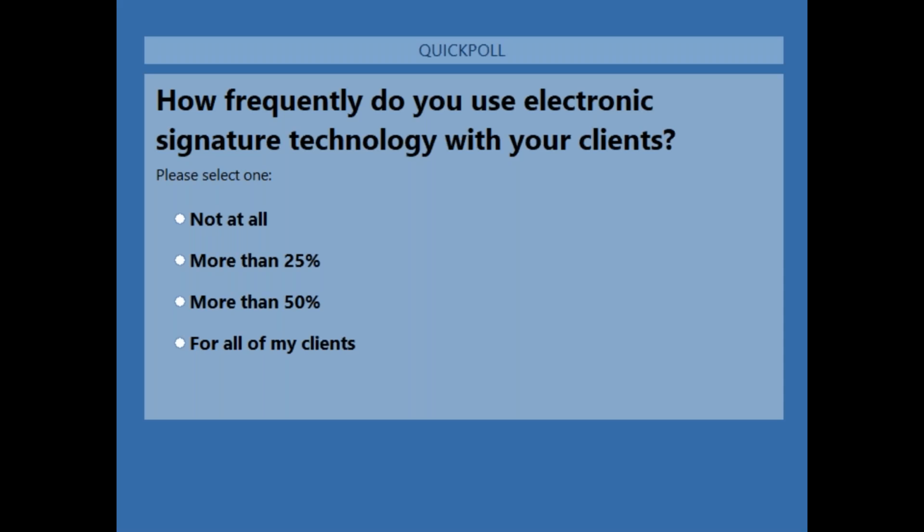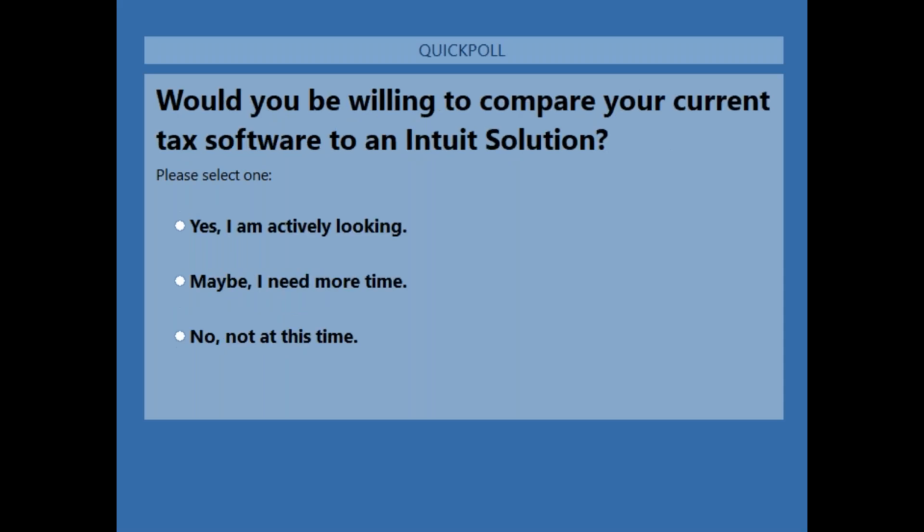Well, let me do this. I'm going to ask the last polling question. Let's see if that gives a little kick. Would you be willing to compare your current software against one of the Intuit solutions? So I'm going to launch it from there and just see. I don't know why, because I closed it, and if I close it, it should clear it. Do you see the current polling question? Yeah, you must. Hang on one sec.